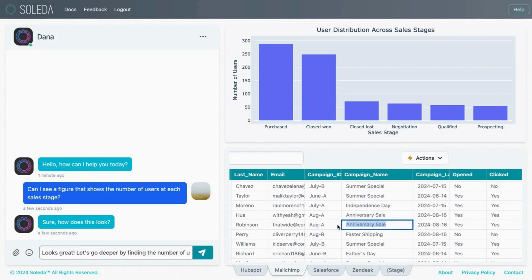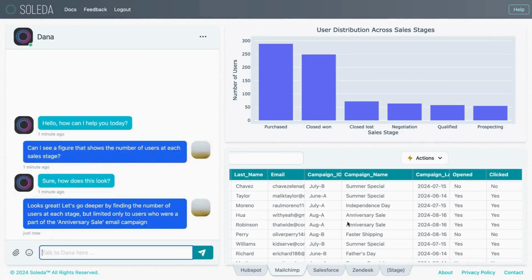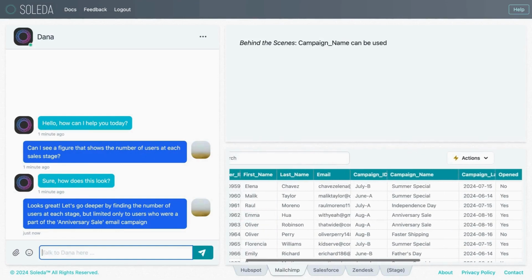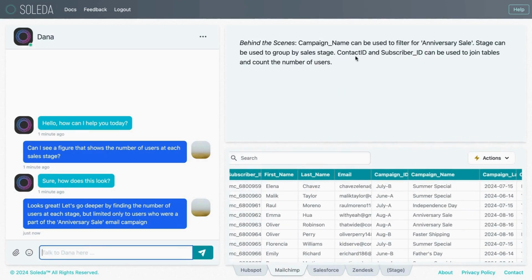Perhaps we can filter to users who are part of the anniversary sale email campaign. So let's add that in. Users who were a part of the anniversary sale email campaign. Behind the scenes, we note that it's not actually that easy to join them.